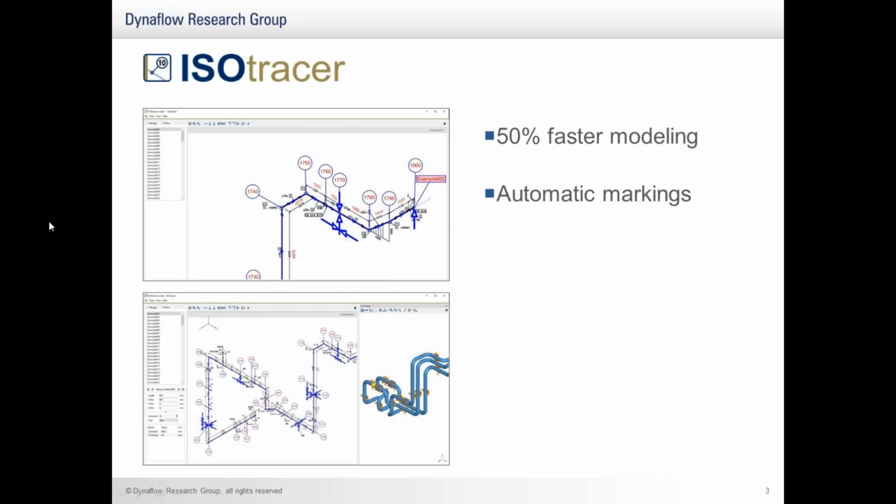Also, we have automatic markings, which saved a lot of time, and it's work that is not that interesting, of course. So it can be done much faster now. We can export the model in IsoTracer to pipe stress packages, so that is all quickly and easily done.